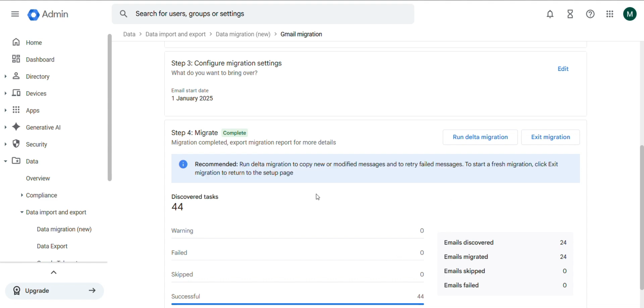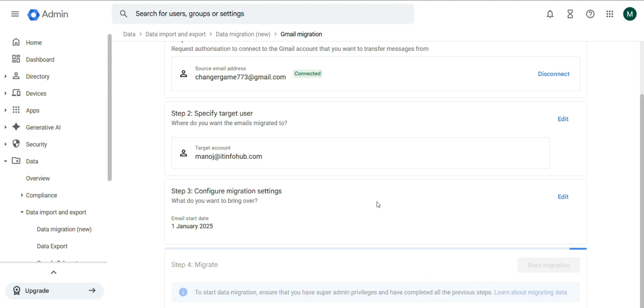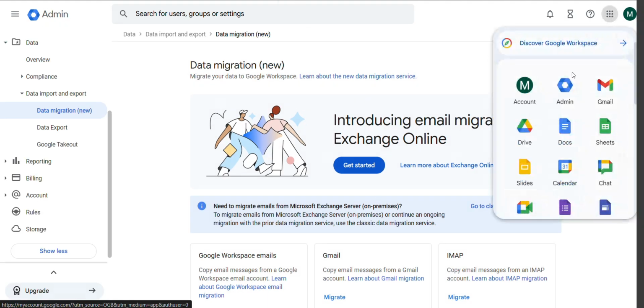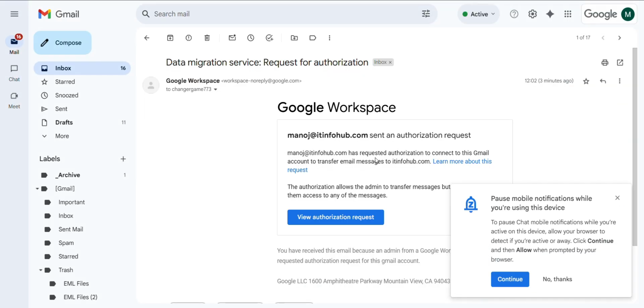As you can see, I have no failed messages. I'll click Exit Migration. In the confirmation window, it is mentioned that you cannot view reports and migration data after exiting. Click the Exit and Delete Migration button. Now let's check the target Google Workspace mailbox. The first email is the authorization confirmation, which proves the migration was successful.